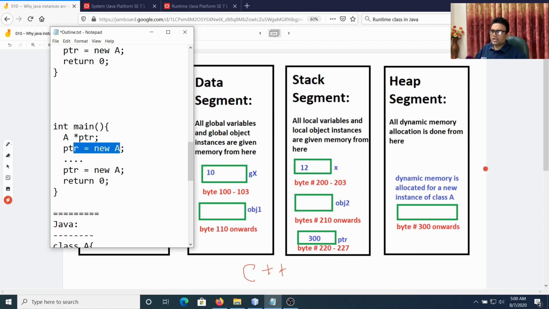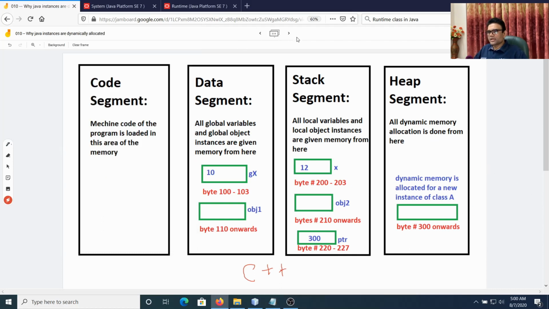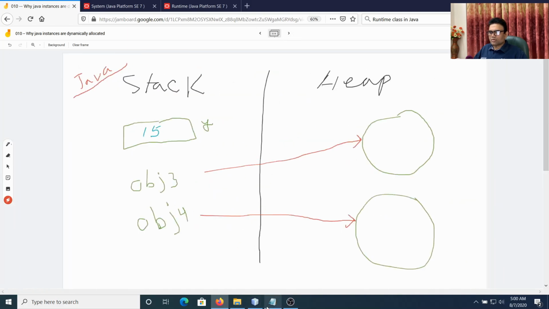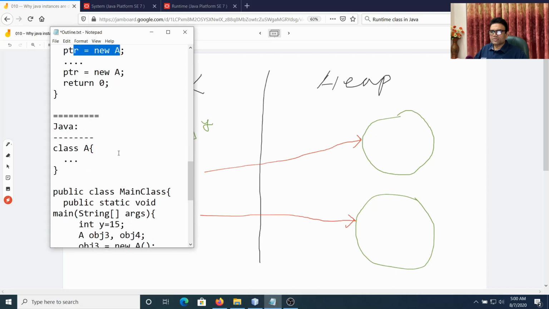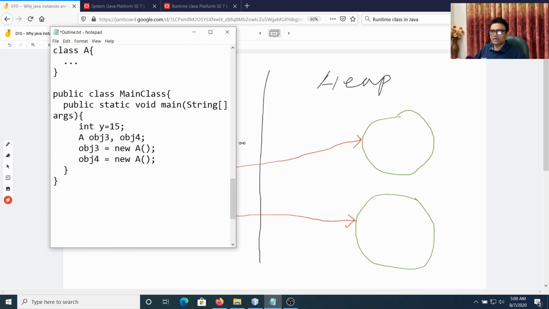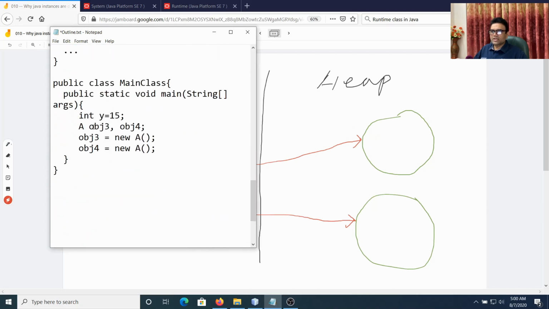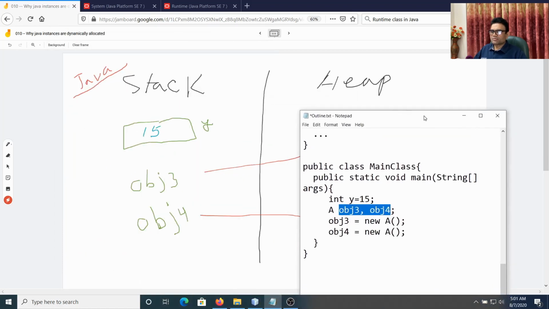So I'll show you, in that corresponding code that I was talking about, in the Java piece of code, we have declared object 3 and object 4. Now see, unlike C++, object 3 and object 4 are not instances yet.